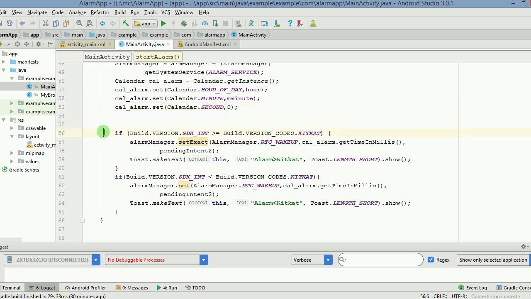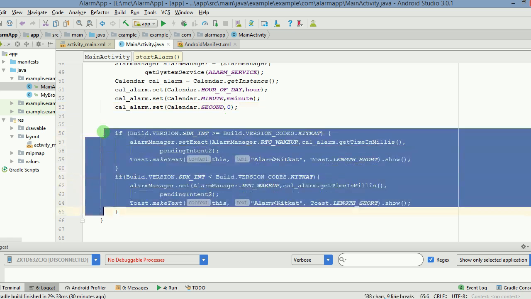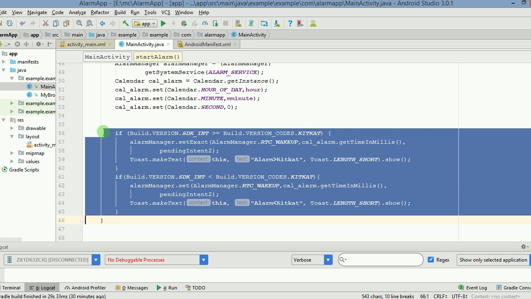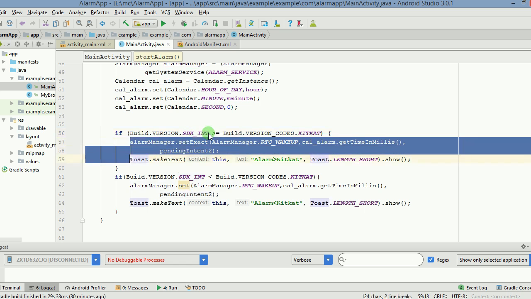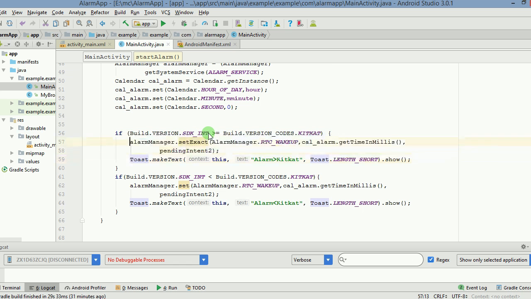Now, what exactly are we doing here? If you can see, there's this decision that is being made here. That is, if the version on which the app is running is greater than KitKat, in that case, please use alarmManager.setExact. So basically, setExact is a method that was introduced to allow users to set exact alarms.